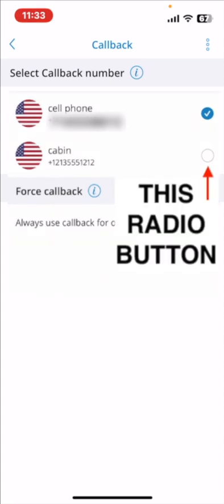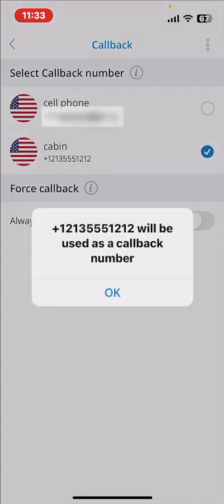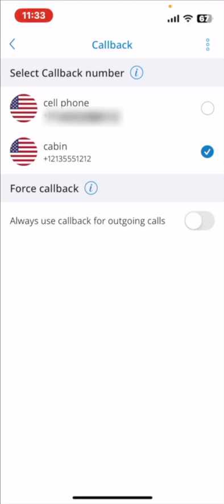Now, if you want to use that number, you're going to click on the radio button to the right of the number. It's going to ask you if that's what you want to use. You're going to click on OK. You have a feature to always use the callback number. So let's say you're going to be at the cabin for several days. You go ahead and turn on that feature. But let's say you only want to make one phone call using that feature.